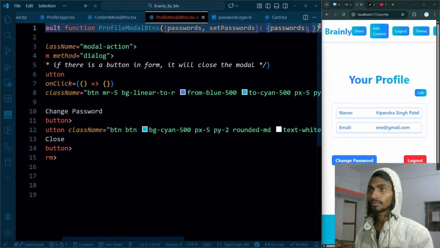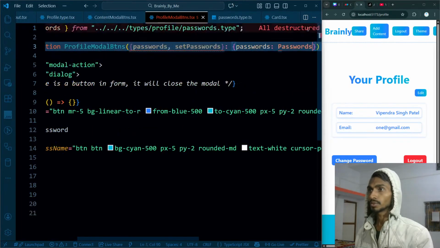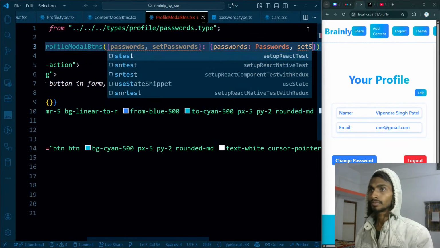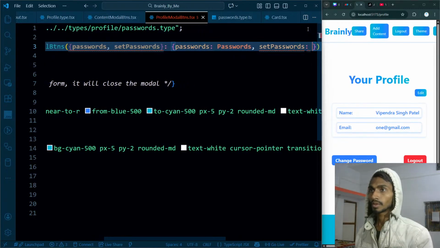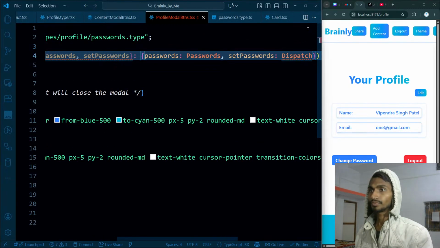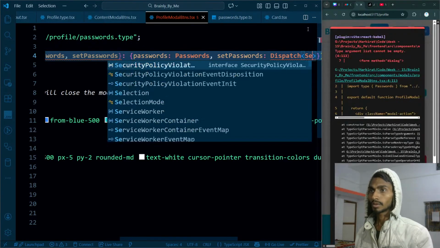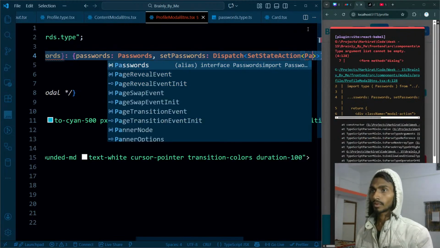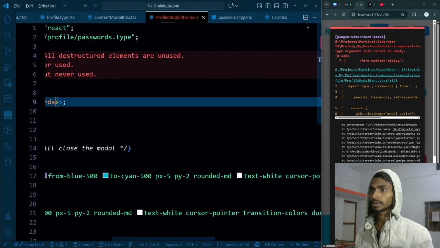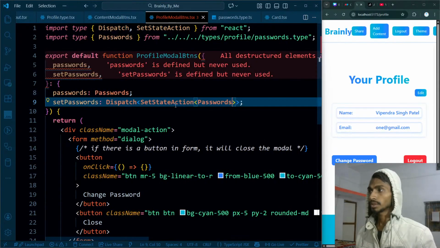Passwords is gonna be passwords set, passwords, dispatch, set state action, passwords. Alrighty, so this is almost done.